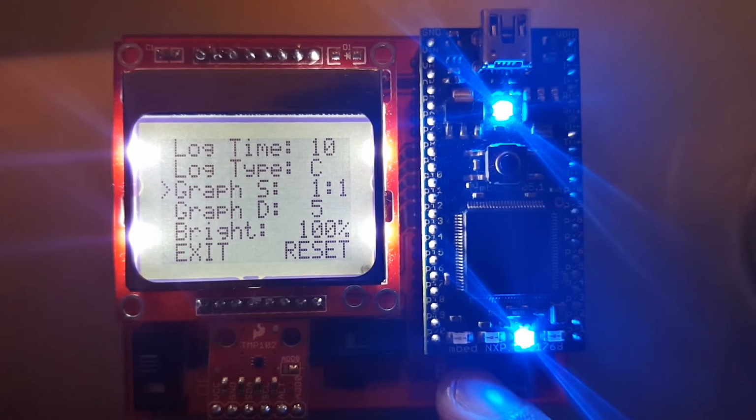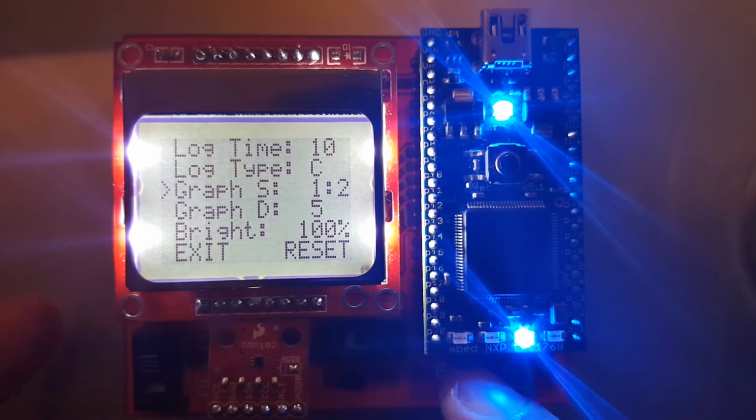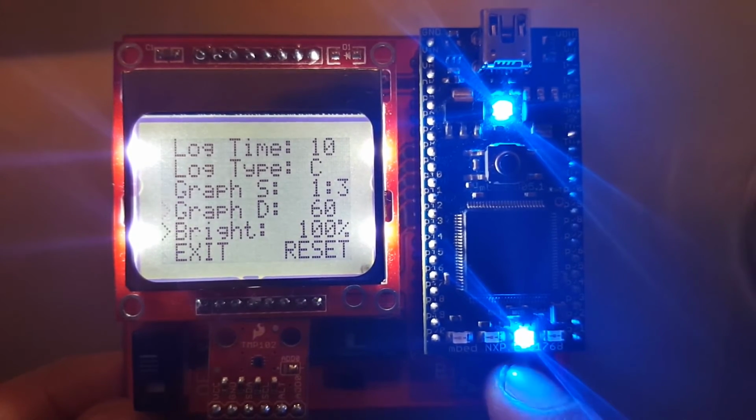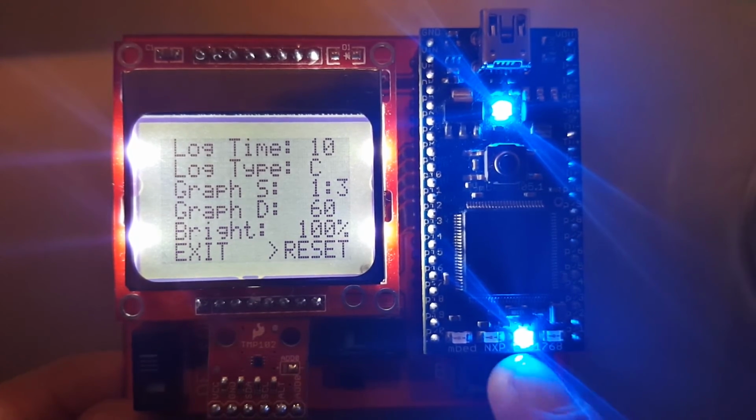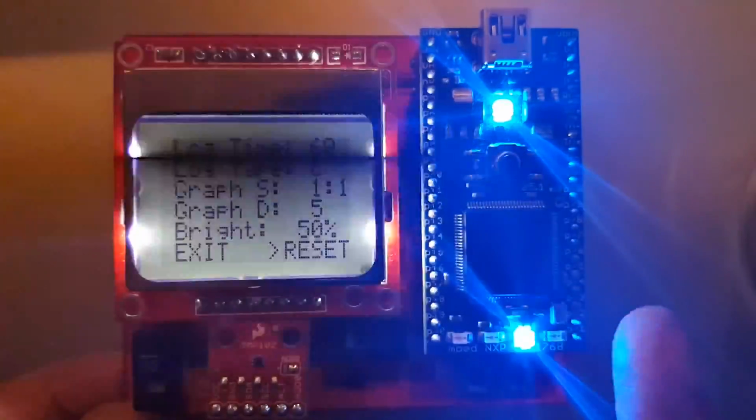Graph scale, which changes the scale of the graph because you can't fit all the temperature values on a one-to-one scale graph. So if I change that to 1-3, it'll change it, and how fast your graph updates. And if you mess around with the settings too much, there's not many to mess around with, and you want to reset, you can do that as well. And that will save to flash memory as well.